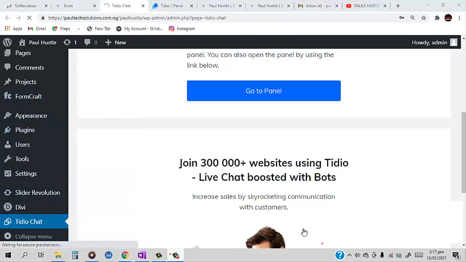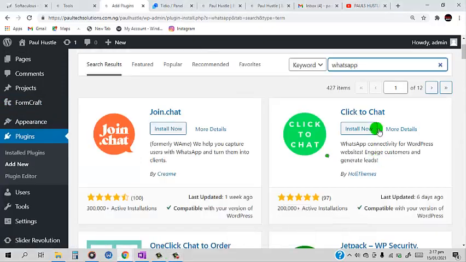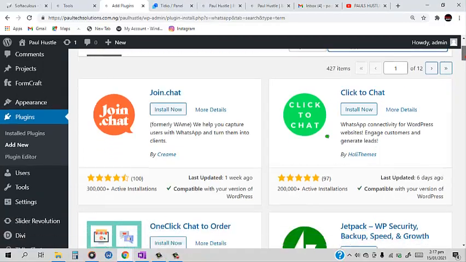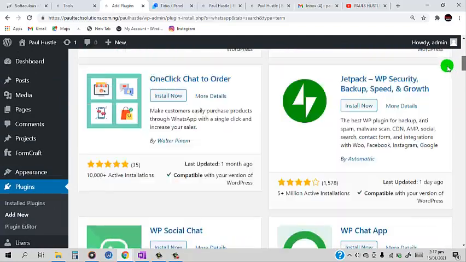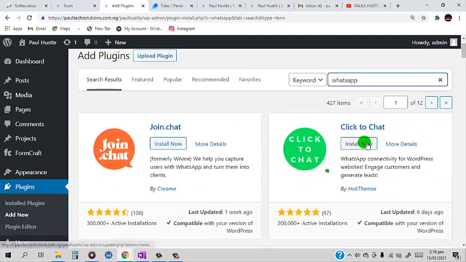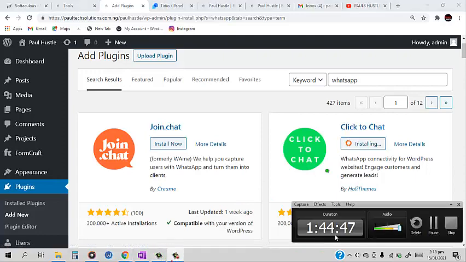Okay, so the particular plugin used to do this is called Click to Chat. It's a WhatsApp connectivity for WordPress websites. It's a chat plugin that helps you to communicate with your customers using WhatsApp. So to do this, click on install now and activate this particular plugin so you can start using it.